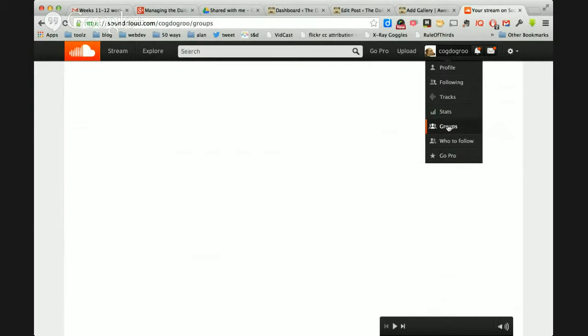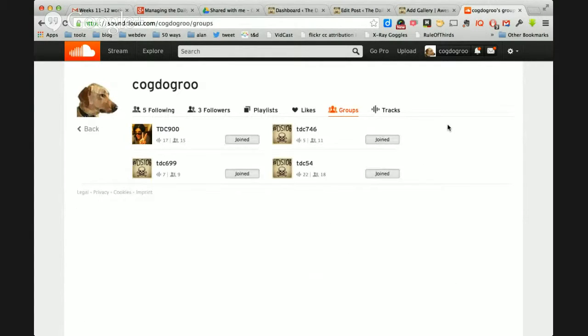Let's see. Oh, groups. There you go, under my name. These represent the different groups that I've actually joined. I haven't created these yet. So there's a way within SoundCloud that I'm not going to go through now to create a group. We're hoping to change the Daily Crate so it doesn't depend on SoundCloud.